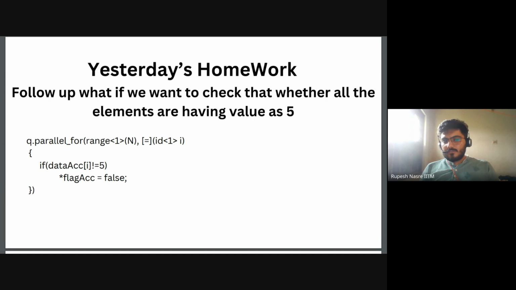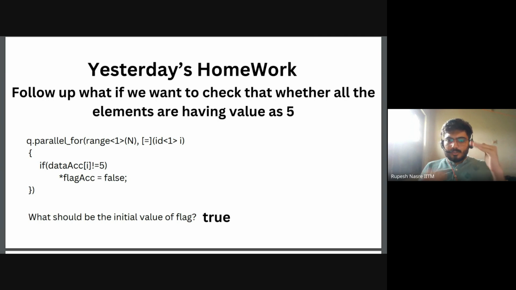But here the flag accessor value should initially be true, right? So suppose the flag accessor's initial value is true. Now what happens when we compare the data accessor? Every thread will check whether its value is not equal to 5, and then it will make the flag false. Even if there is only one element whose data is not equal to 5, it will make the flag accessor false. So this is how we have overcome the data race in a different way.